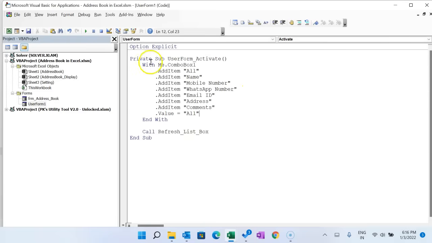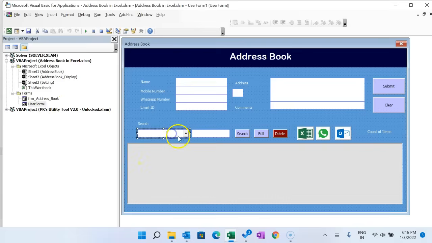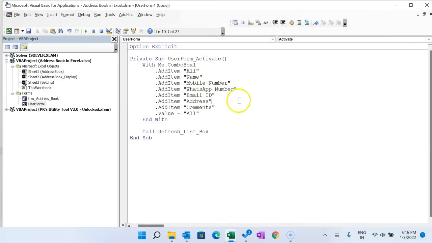What I have taken here is Me.ComboBox1. We have only one combo box, which is the search combo box. Here we have given the list of the fields. We can search by name, mobile number, WhatsApp number, email ID, address, comments, and the default value will be All. And then we are calling RefreshListBox.